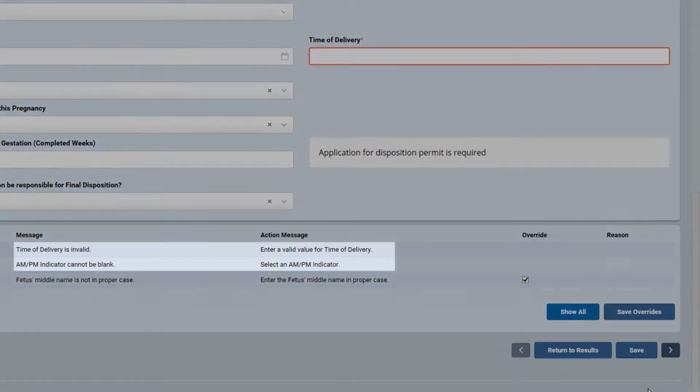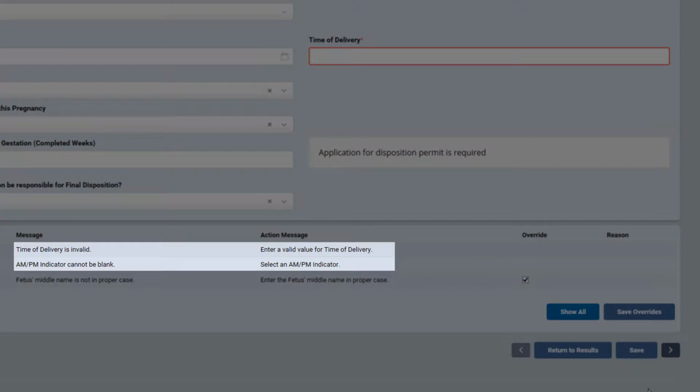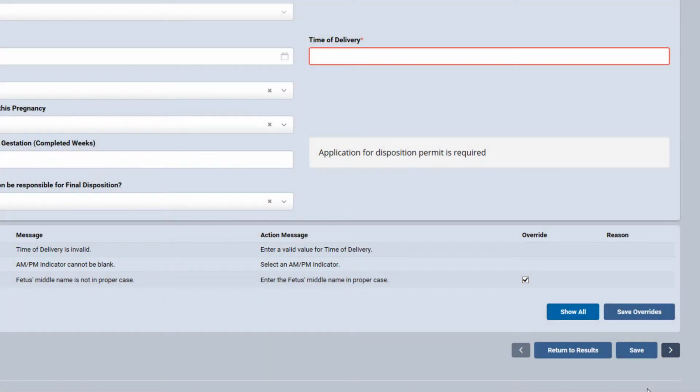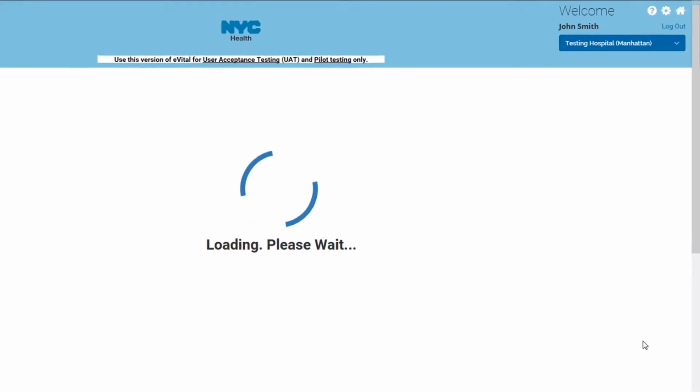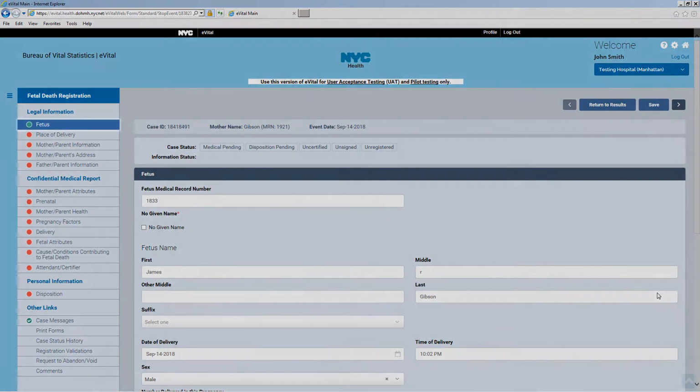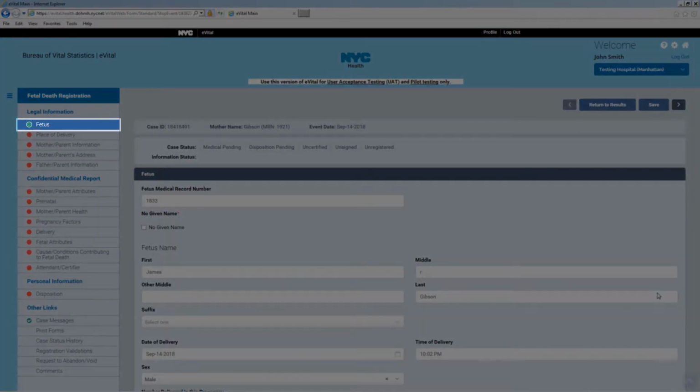Hard edits are indicated in red and will remain red until the missing or correct data has been entered. Hard edits, unlike soft edits, cannot be overridden. Enter the missing information. Then click Save. A green dot on the Fetus tab indicates that all errors have been corrected.